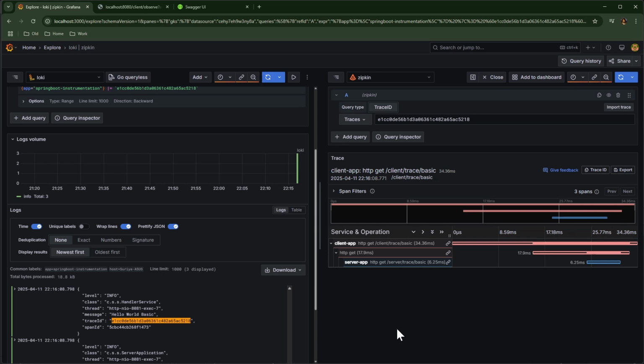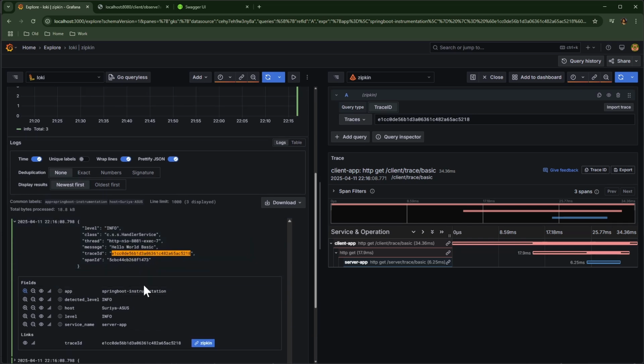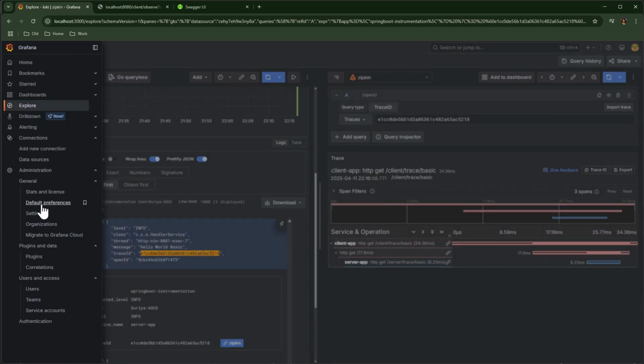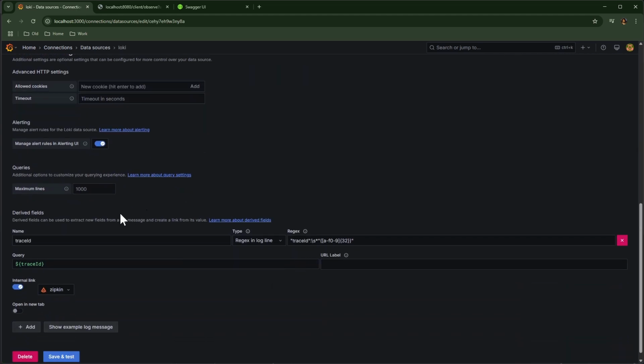So this is done. Now what if I were to tell you that when I click on this, it also shows the trace ID here, and if you see this link bar here, when I click on it, it will automatically take me here. So how do I configure this? To do that, I will have to go back to the data source, Loki, and here I have the derived fields down here. I will have to type in the trace ID here, and then it's going to extract the trace ID from here and copy it over to the query, which I'm just going to link to Zipkin.